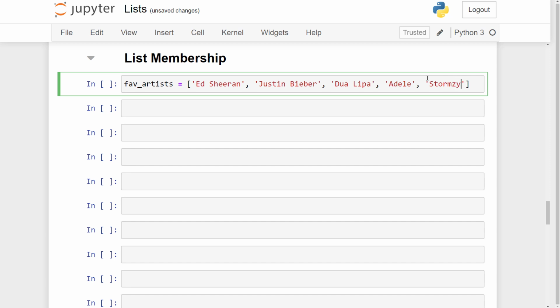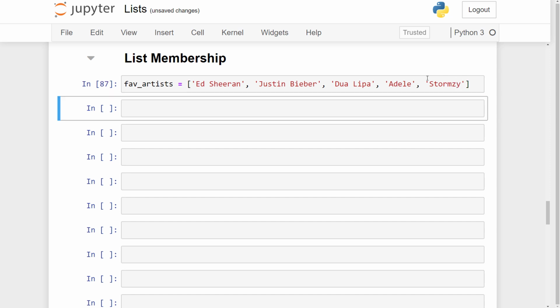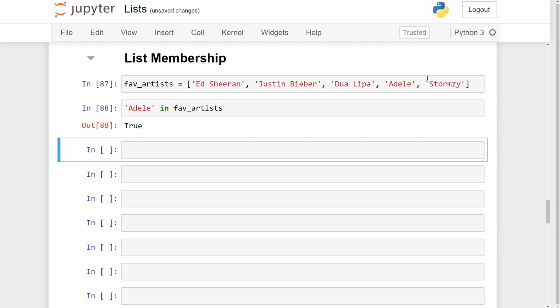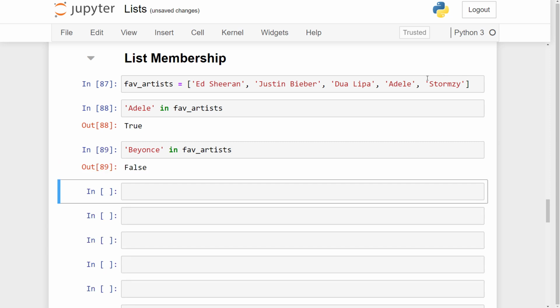Now to check if Adele forms part of fav_artists, we can use the in keyword, and we can simply type Adele as the string that we're checking for, in fav_artists. When we run this code, we get true returned, telling us that Adele does form part of the list. If we check to see if Beyonce is in fav_artists, you can see we get false returned, which tells us that Beyonce is not in this list.